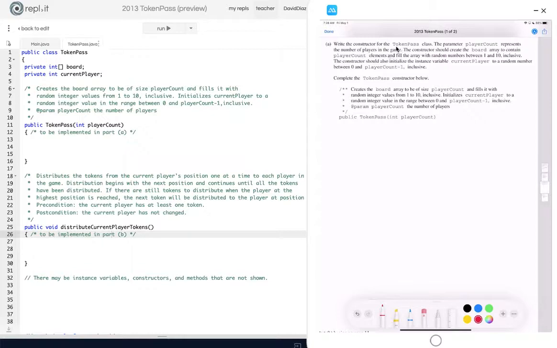Write the constructor for the TokenPass class. So we're only going to write the constructor for part A. The parameter playerCount represents the number of players in the game. The constructor should create the board array to contain playerCount elements and fill the array with random numbers between 1 and 10 inclusively. The constructor will also initialize the instance variable currentPlayer to a random number between 0 and playerCount minus 1, so that'll be the last index.